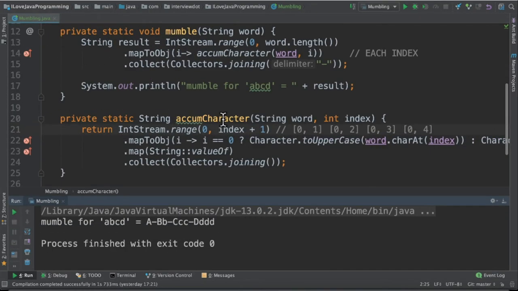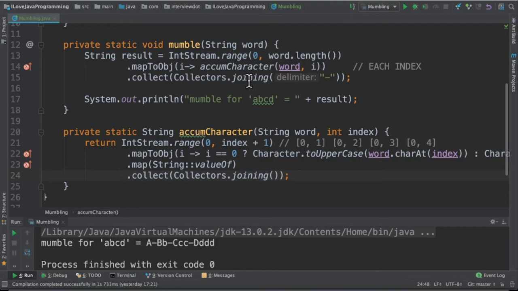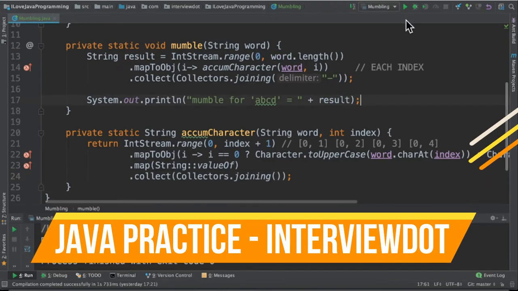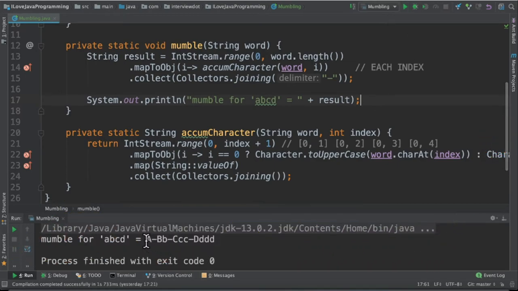So this method will create A, Bb, Ccc, Dddd. This method will be called four times and we'll be getting these results. Finally, the results will be joined using the dash delimiter and printed in the console. When I run this program, I'm able to see the result like this.